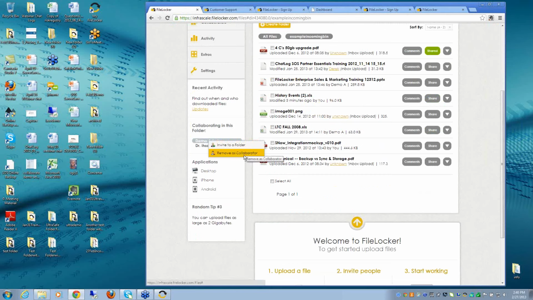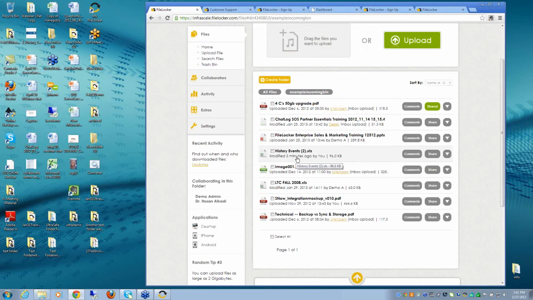So I can come here. If I'm the owner of the folder, I can remove a collaborator, or I can invite them to another folder. So I can make those changes there. That way you can also make sure that you're not collaborating with people who shouldn't see that information.